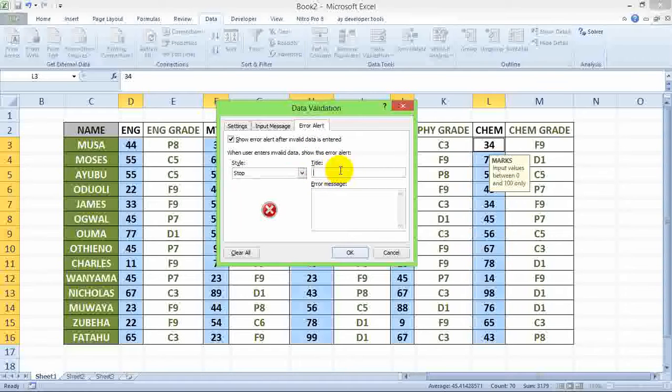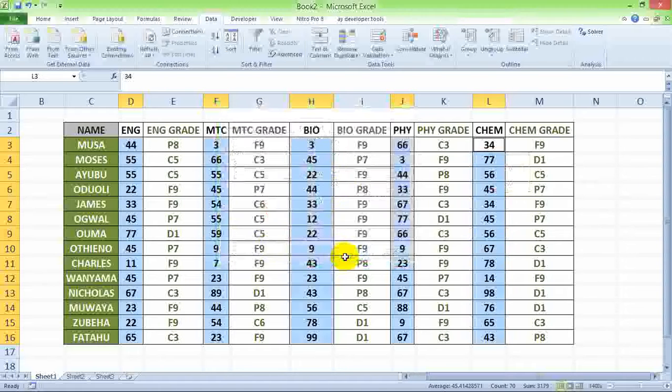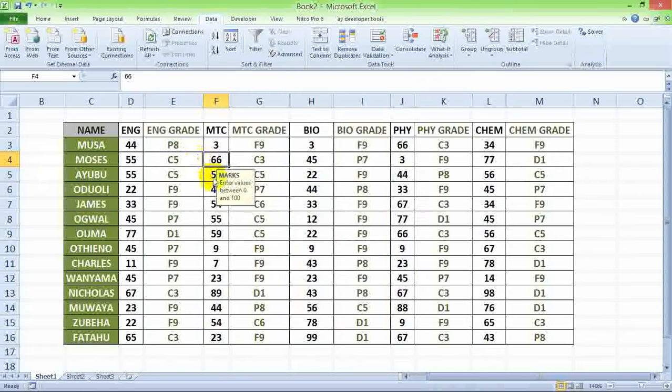and we shall say Invalid Marks. Then we shall say, enter marks between 0 and 100 only. So we shall say okay, let us try out this.